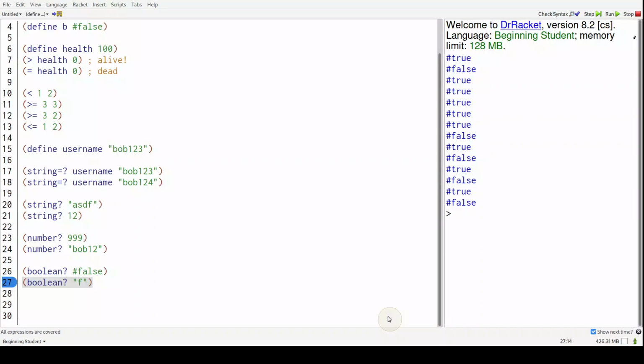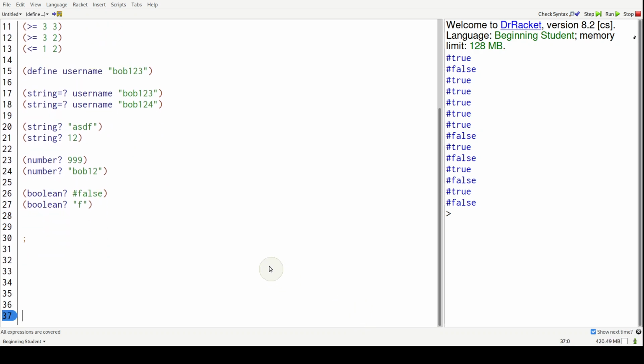So Booleans also go hand in hand with conditional expressions like if. So to make an if expression, let me just give myself some space, is open parenthesis, the keyword if, a question expression, and 2 other expressions.